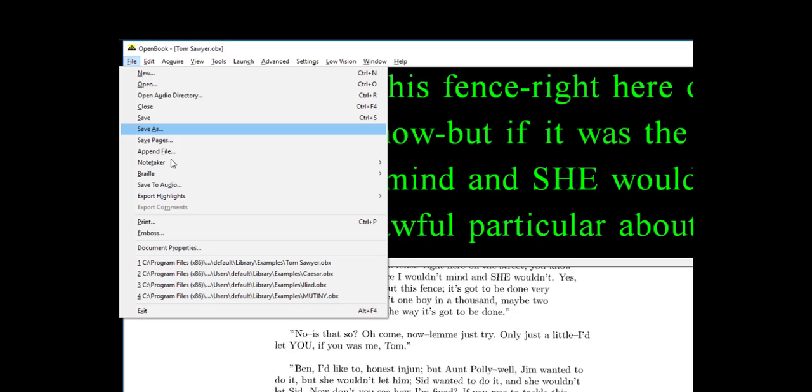And that's what would happen if we hit save. It would ask for a file name, and it would assume that we want to save it as an OpenBook, an OBX type file. Now that can only be read in OpenBook. An OpenBook file includes both the image, the original facsimile, and the recognized text together. So those two components are stored in the OpenBook file.